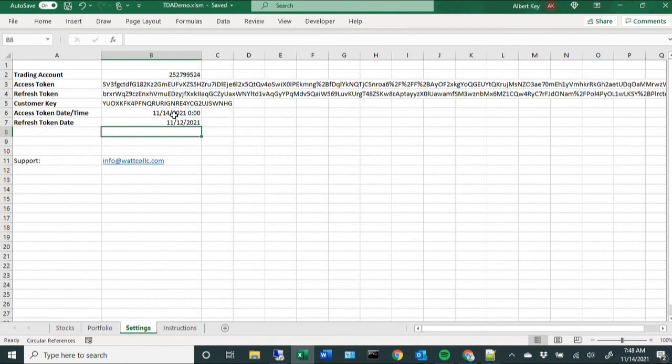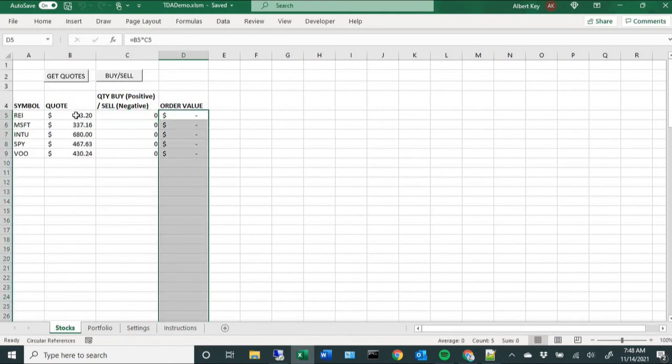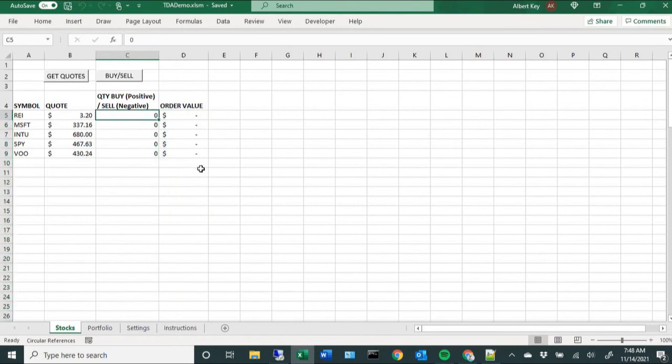So now that we've got everything we need in here for the API to work, let's go back to our stocks. Now it's Sunday today, so the stock market's not open, and we're outside of trading hours. So what I did was, we can click Get Quotes, and you'll see how it updated the prices of all of these. I found this little stock called REI that's not very expensive because I only have $100 in this demo account that I'm using. What I'm going to do is I'm just going to put in here 5, and I'm going to click Buy Sell. It says buy 5 of REI. I'm going to click OK.